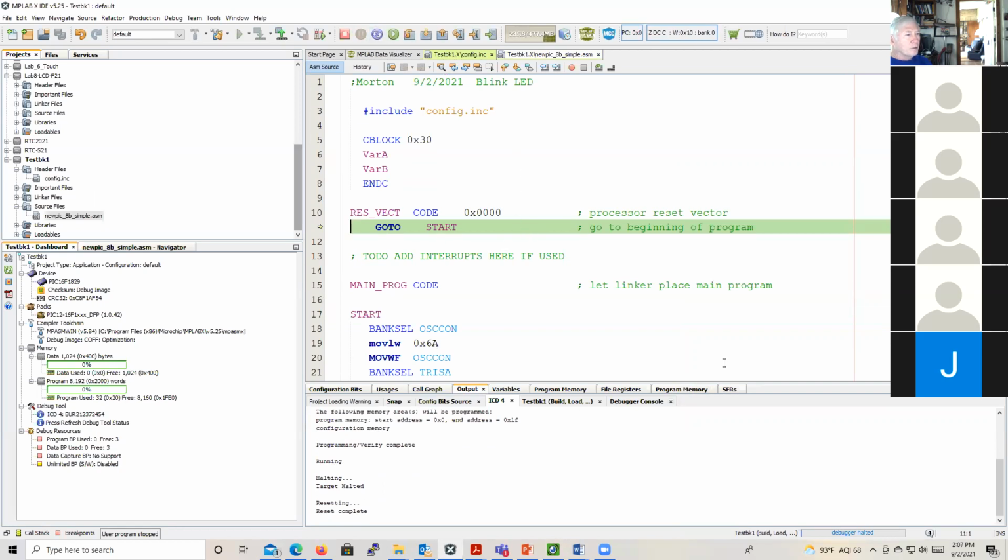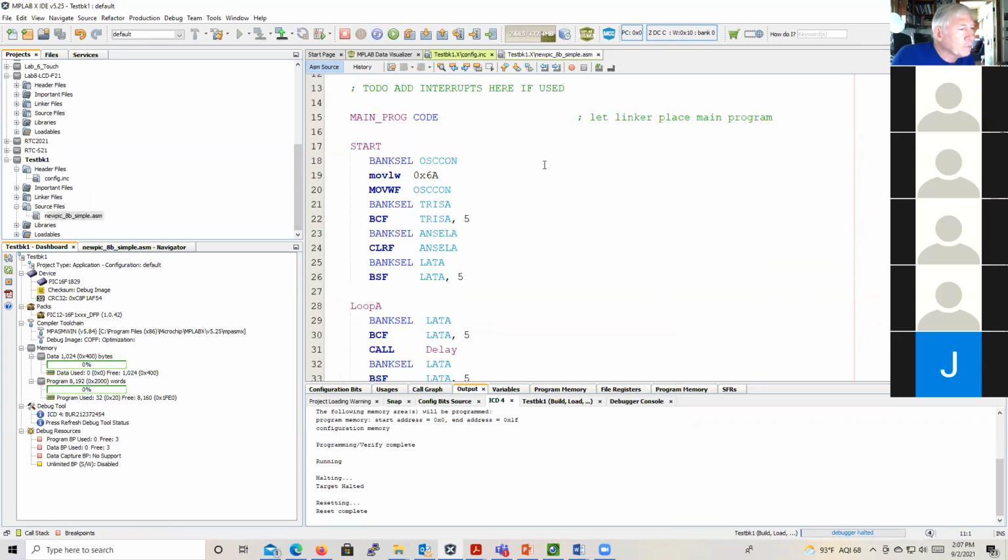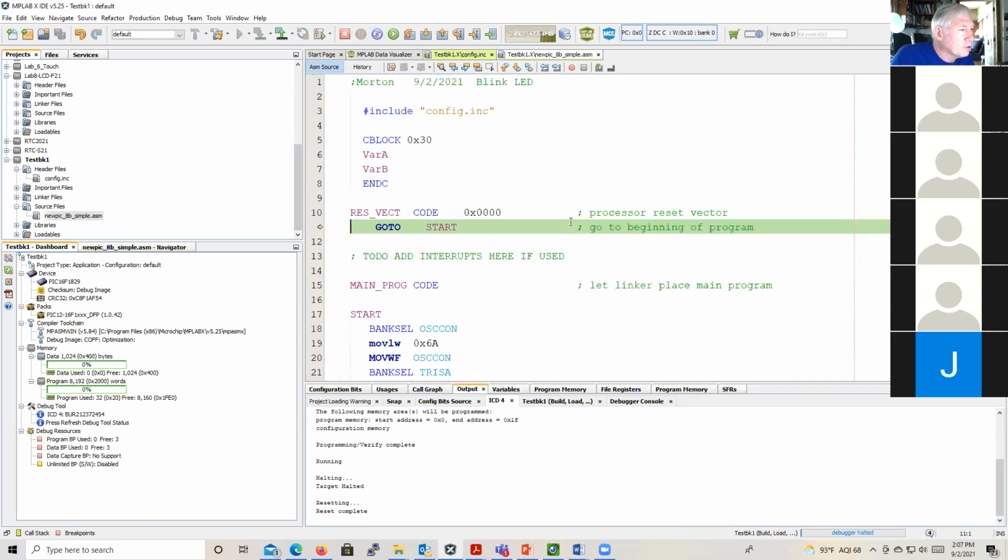Now, this green bar, this is what we call source level debugging. So I can actually follow the debugger in my software. And I'm starting here at goto start. That's where the reset vector is, location 0000 in program memory. The first instruction it's going to execute is goto start. So it's going to go up here. And then the next instruction, if you look at it, is going to be a MOVLB instruction.